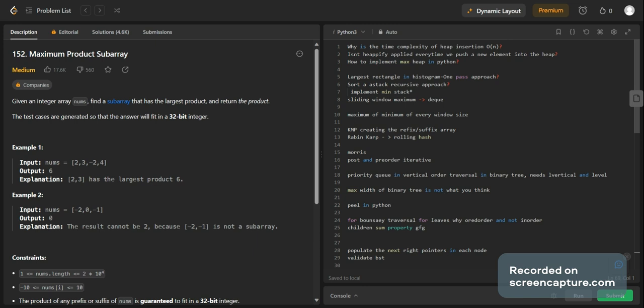KMP, creating the prefix suffix array. Yeah, this is another one. Being able to create the correct prefix and suffix array is also very important.